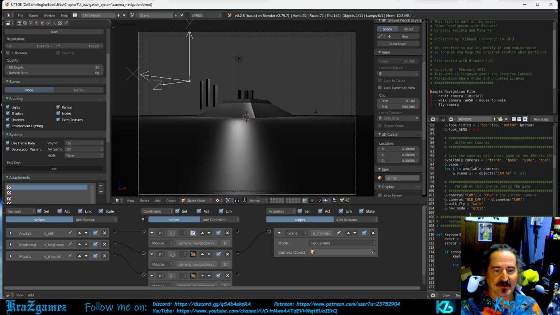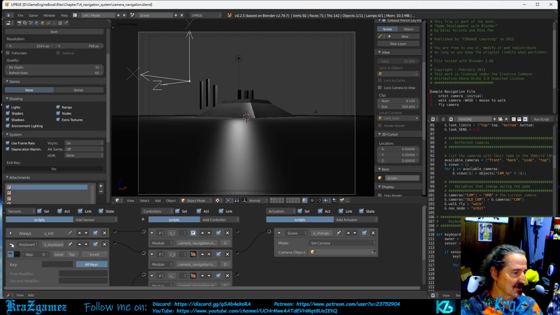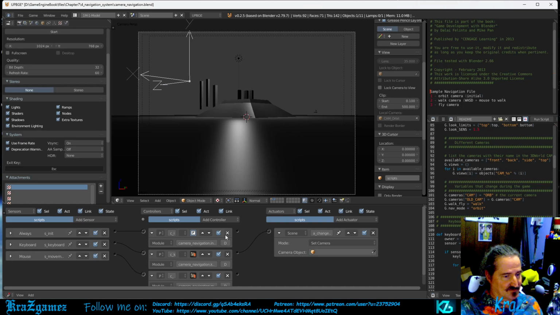Okay, so it's talking about the keyboard function and the mouse function, which in these 2 right here are going to be what is going to be used. If you look at them and you bring them down, you can see that that's the keyboard and the other one is the mouse. Okay, so the always is just the init. It's what gets the program started. All right, so the scripts.mouse_move.